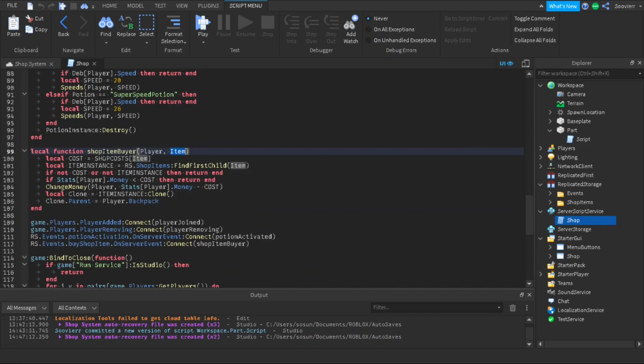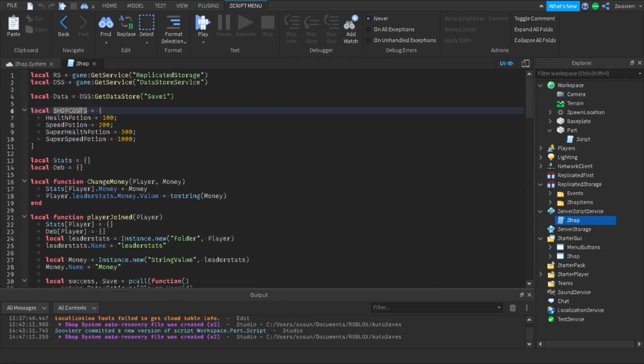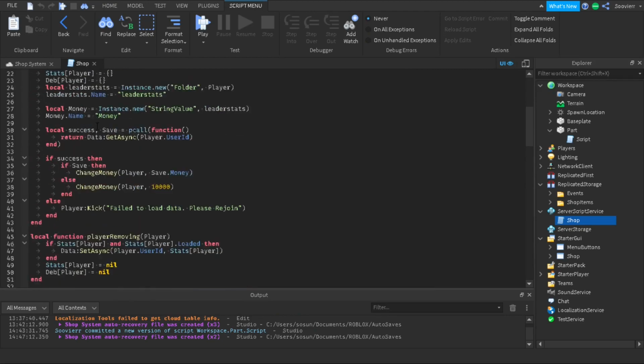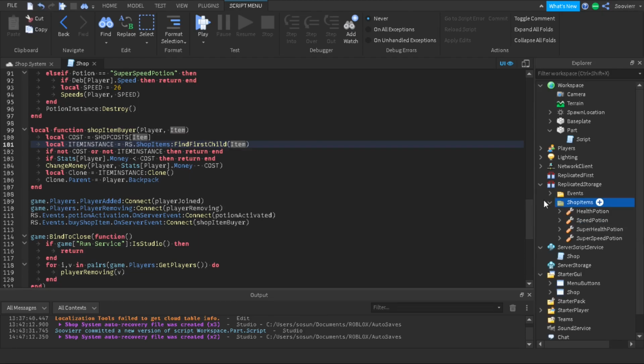Now we're gonna do local cost equals shop cost item. So remember, shop cost is our table up here. So shop cost item will be a health potion or a speed potion. Now after we do that, we're gonna do replicated storage shop items find first child item. So now we're actually gonna be getting the item from the table that we have here.